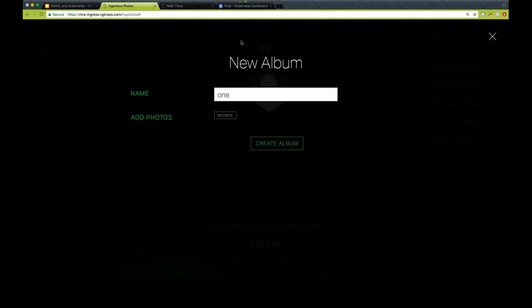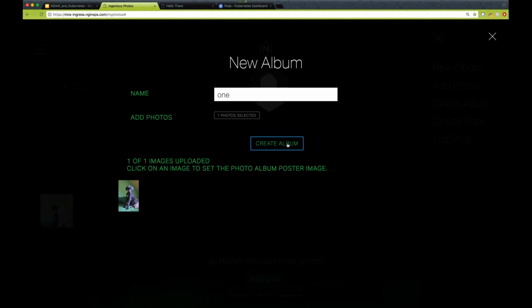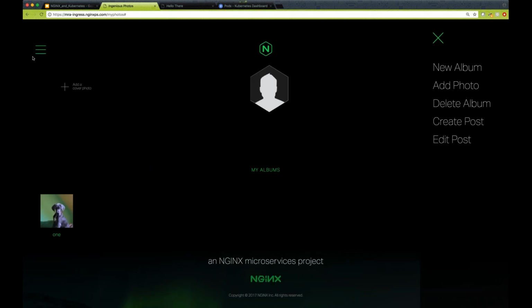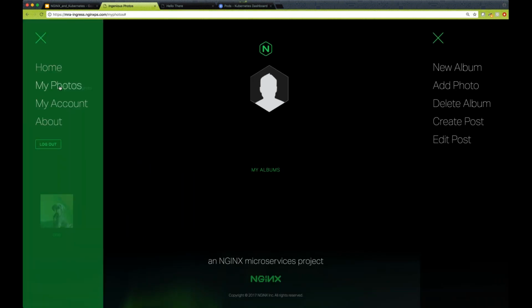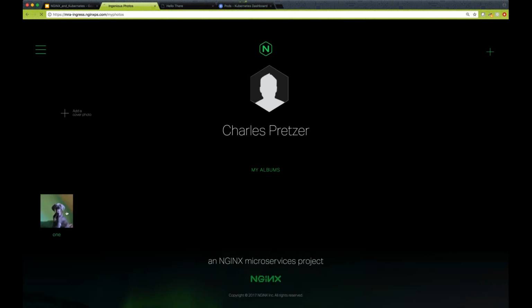I got this dog one that I really like. And there we are. I can close this out and I can go back to my photos, which is just going to be this page. And now I have this album.